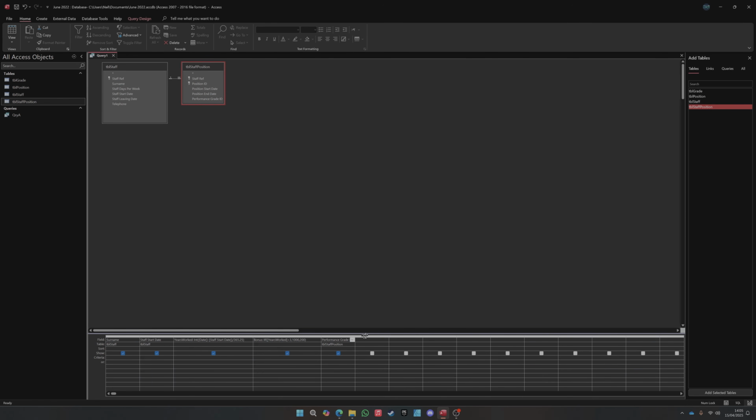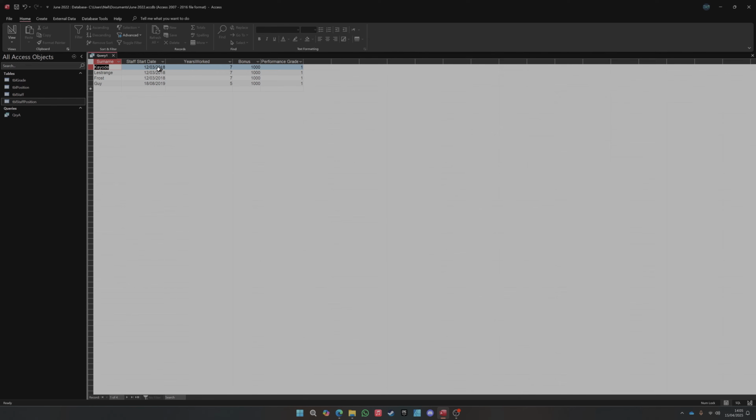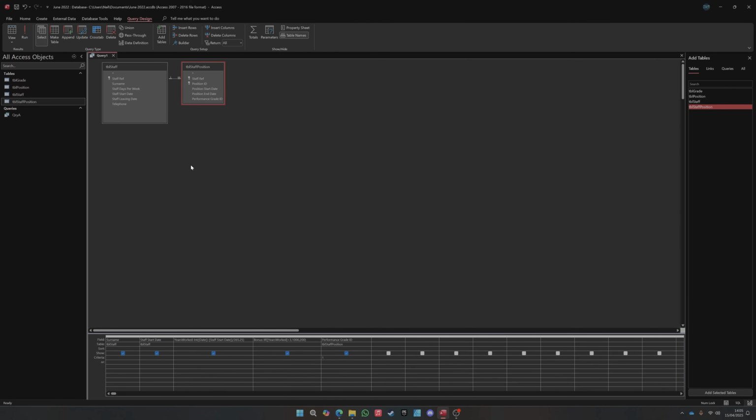So performance grade ID. And what are we looking for in there in the criteria? The criteria for that is 1. So that's going to show me all the people who had a 1, which should now change my results quite a bit. Yeah, so there's far fewer of them that are performing really well. And that should be it for the second part.